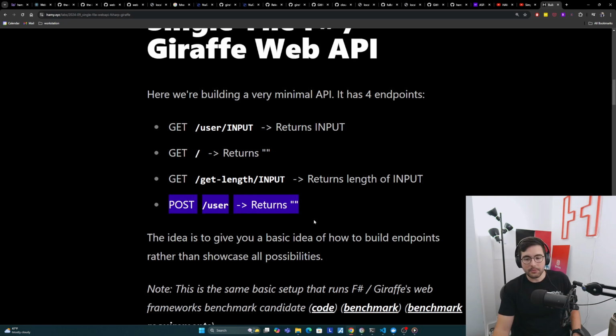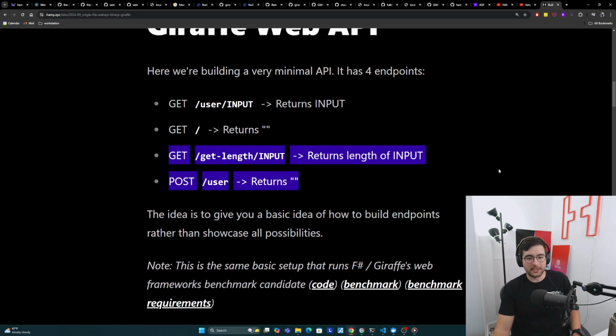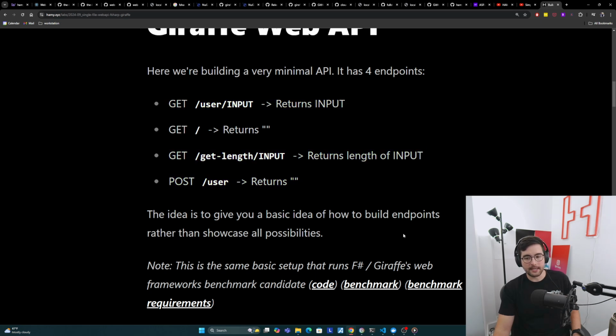And if this looks weird, like why didn't I just have these two? This is because it's basically the same setup as what runs F# Giraffe's web framework's benchmark candidate. We find the code here, the benchmark results here, and the benchmark requirements here to give you an idea that this is a real web API being used for things in the world, essentially. So it's not just some random example.